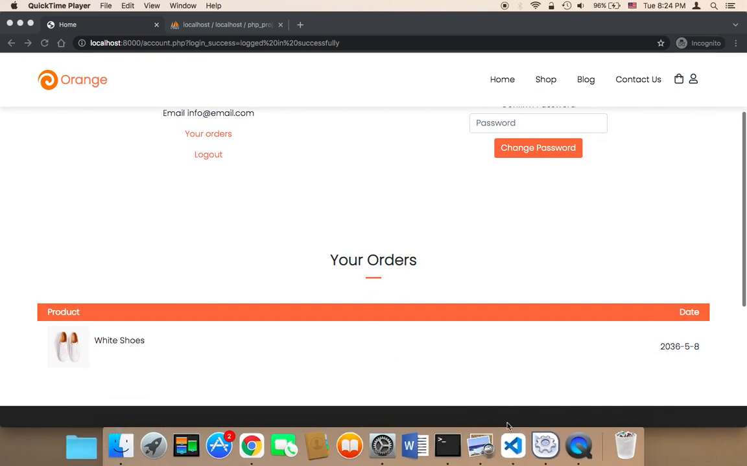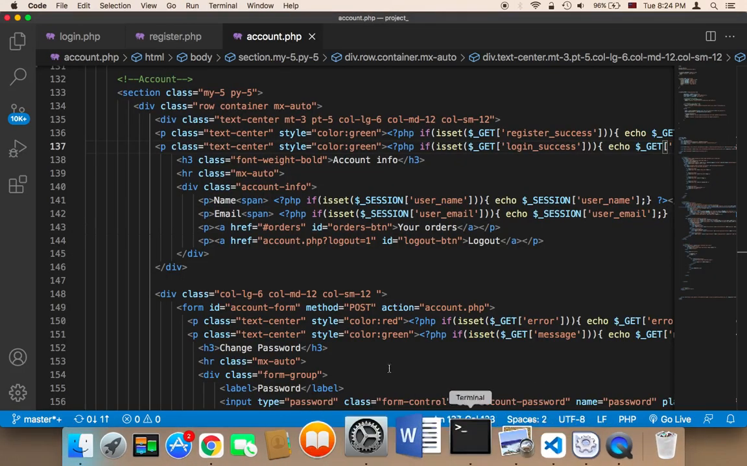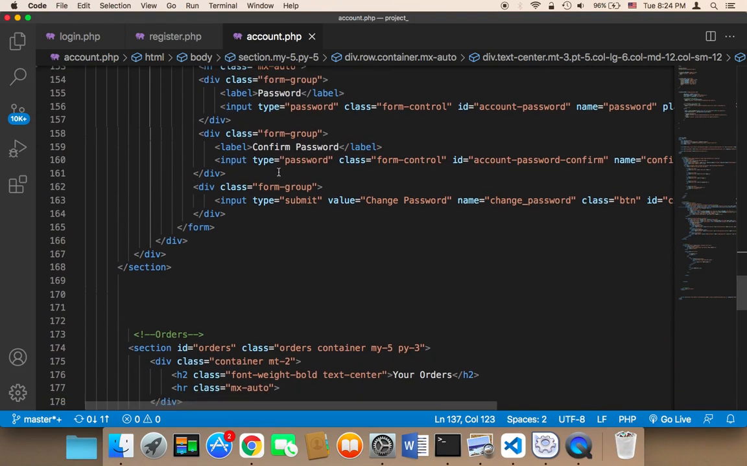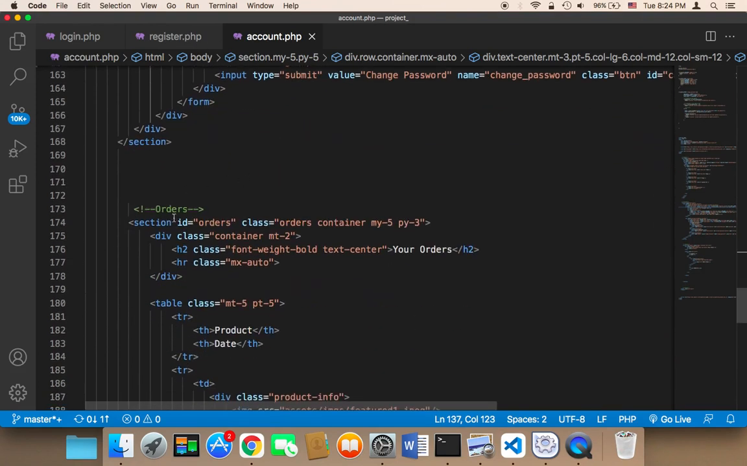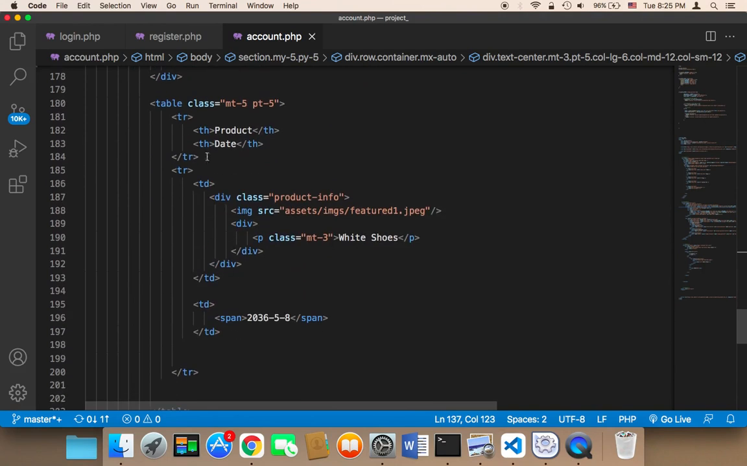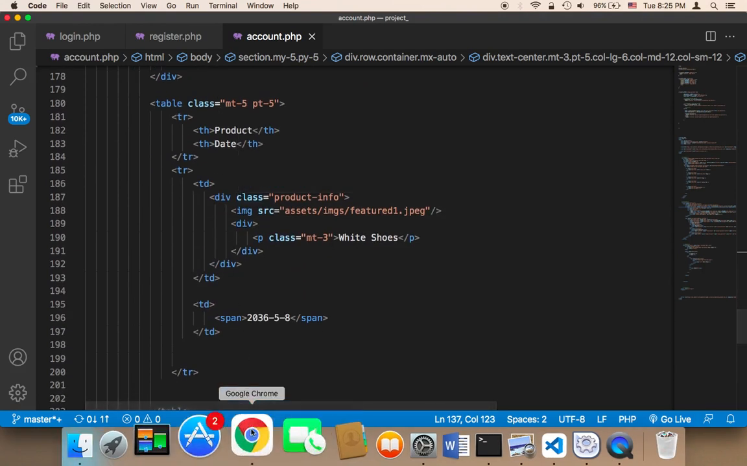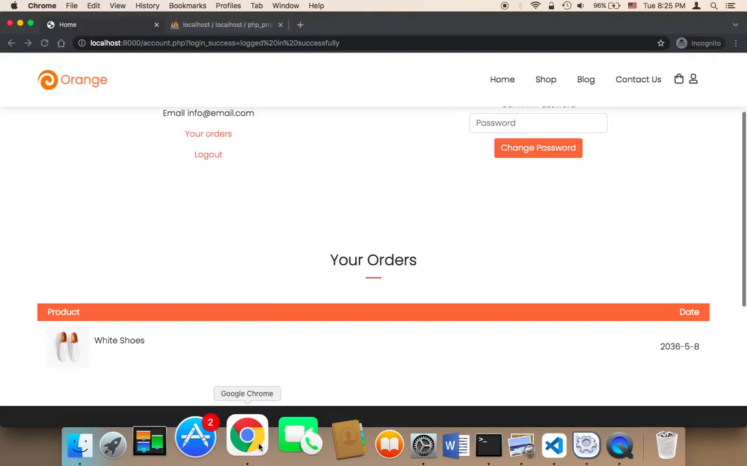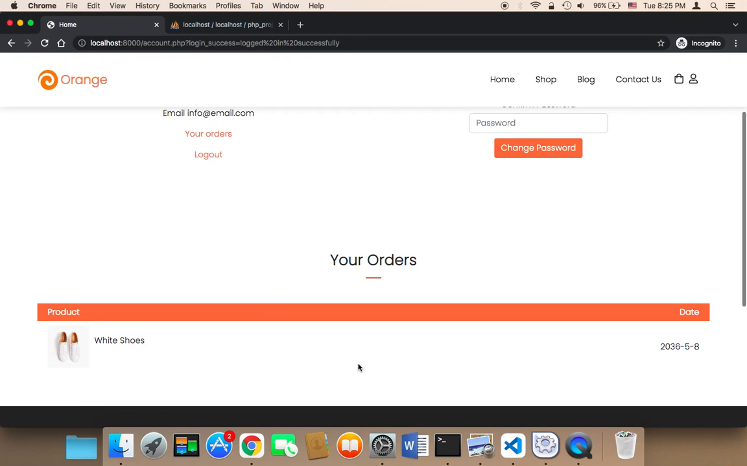So let's work on this area. This area exists, remember, in the account.php, in the orders section. Under this orders section, we don't have a form or anything because there will be no form. Instead there will be a script. I'm going to create a script that's going to get all of the orders.